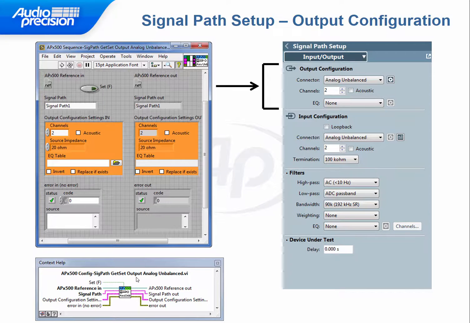So it runs similar to the VIs for setting the generator and the analyzer. There's a set Boolean input to this function, and it's false by default, which means it gets the configuration. And if you want to set the configuration, you would set it to true. So we pass the APx500 reference in. We have an input that's a string representing the name of the signal path. And then there's a cluster of these controls on the input side and the output side so that we can get them, reset the ones that we want, and set them using the same VI.